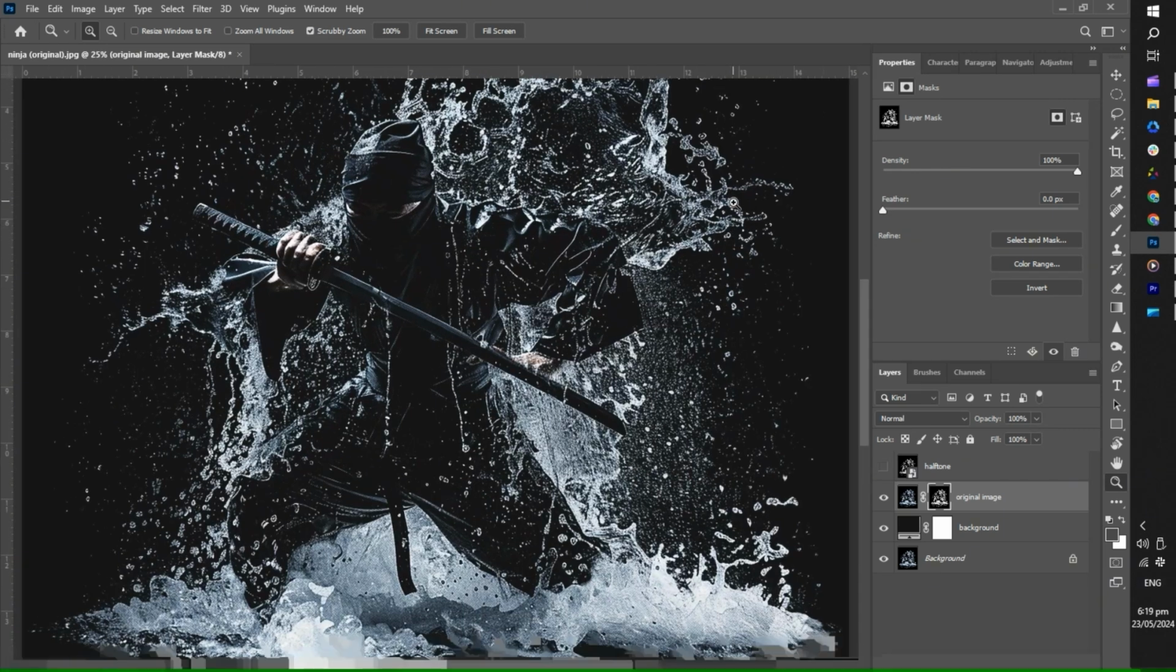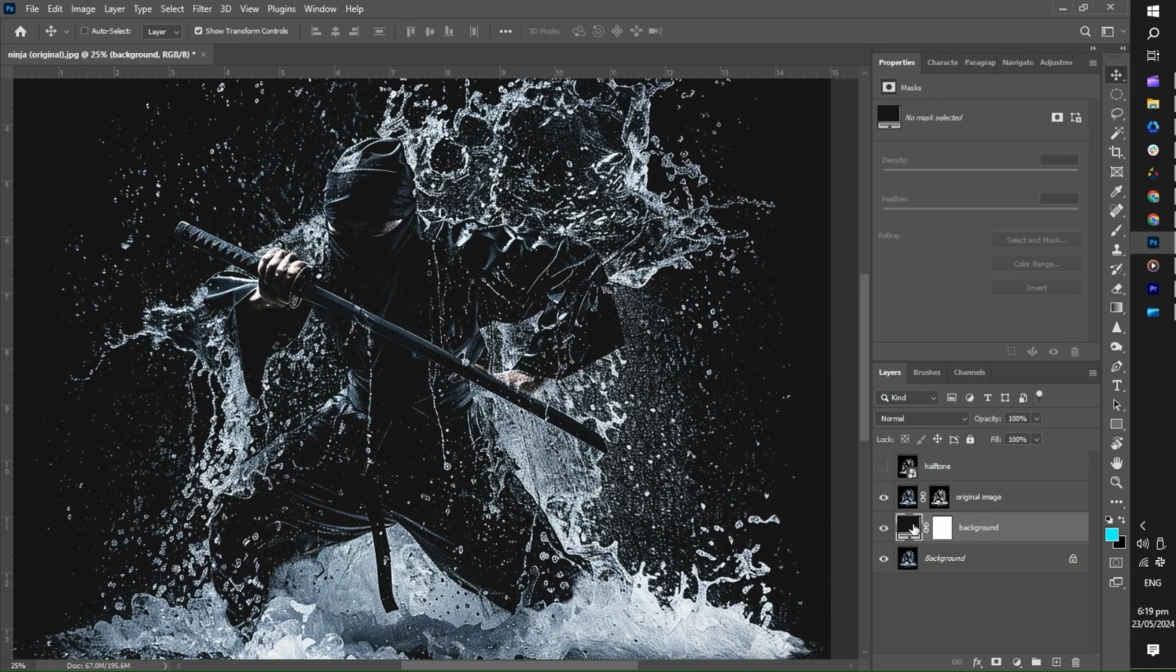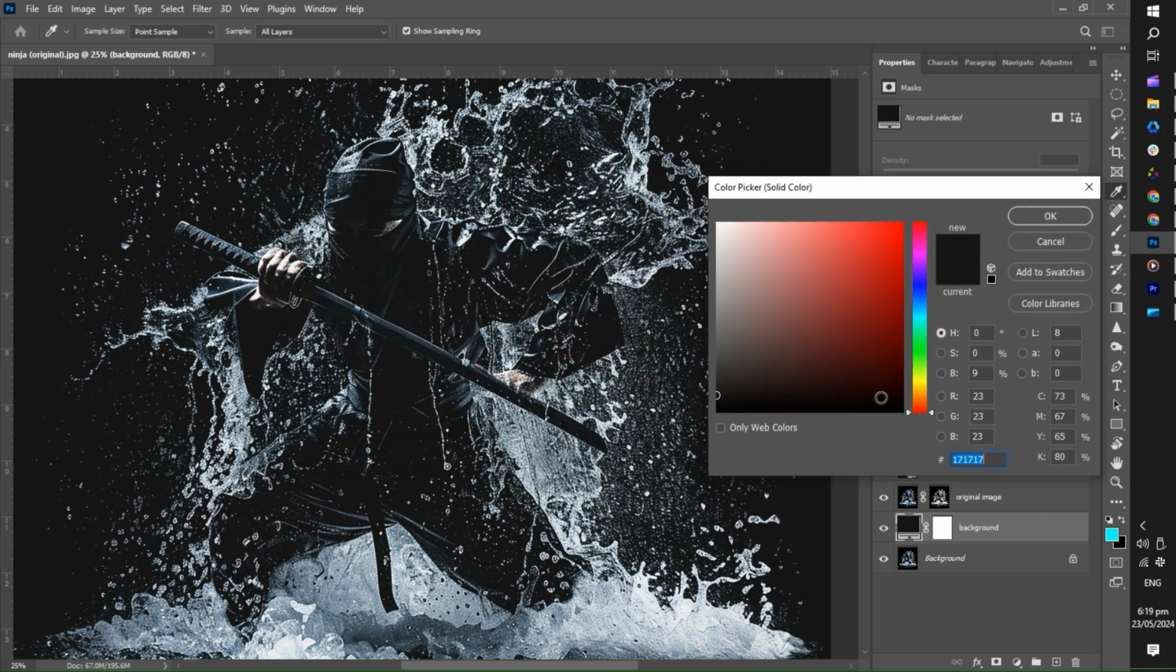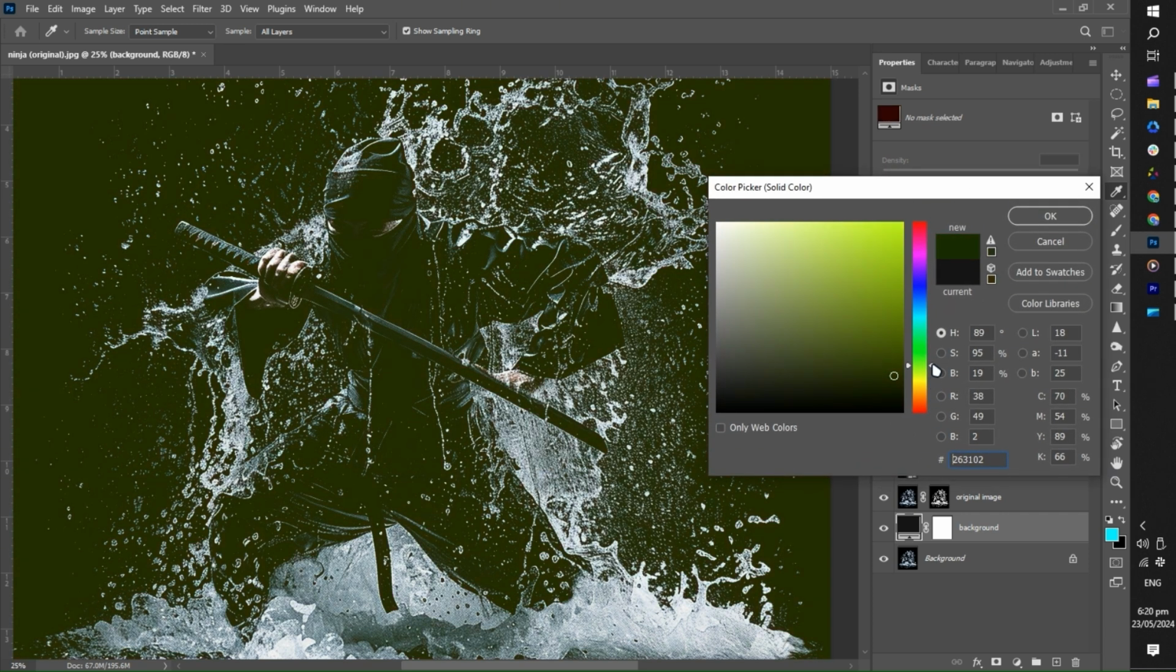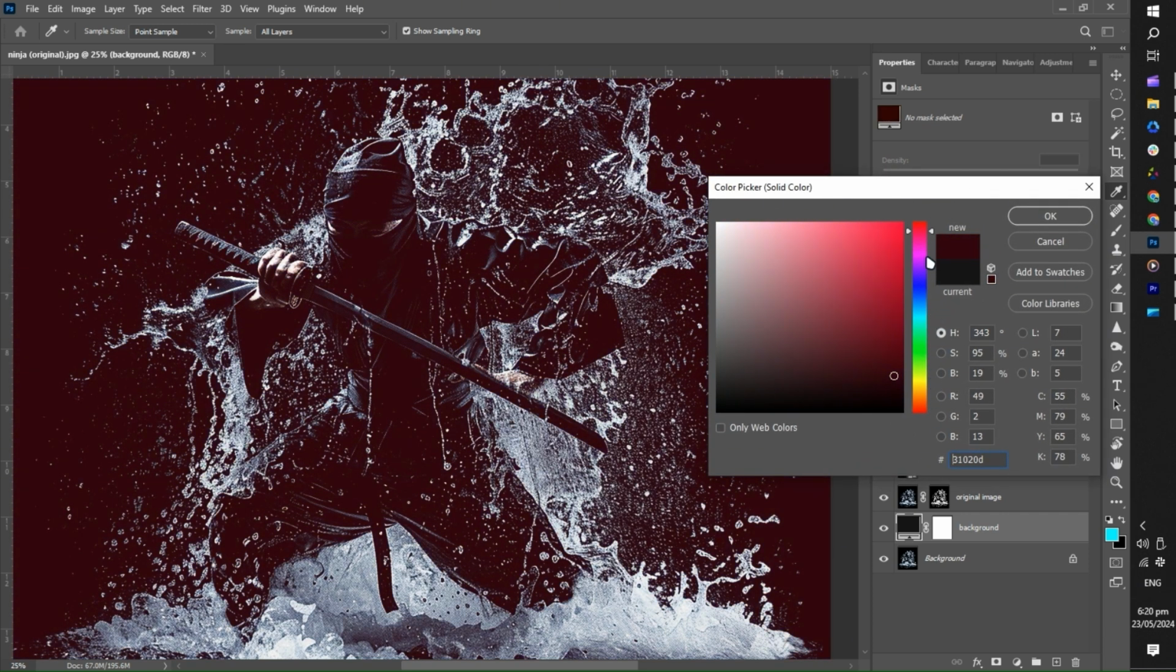The beauty of this is that any dark-colored background will be applicable to our halftone image. You can try changing the color in the solid color layer to see different effects.